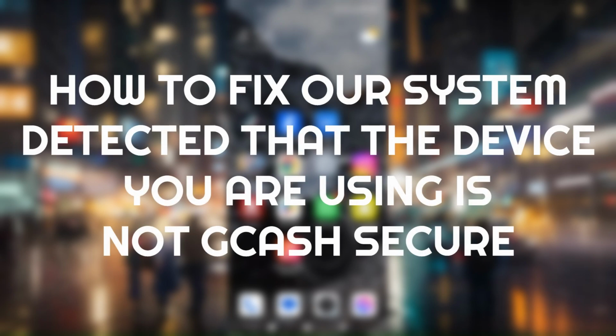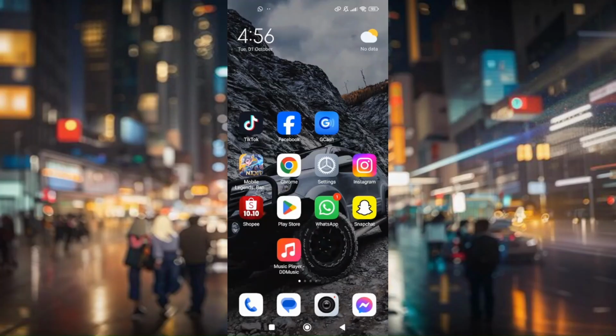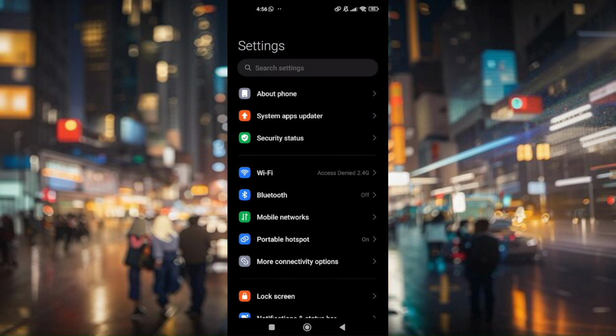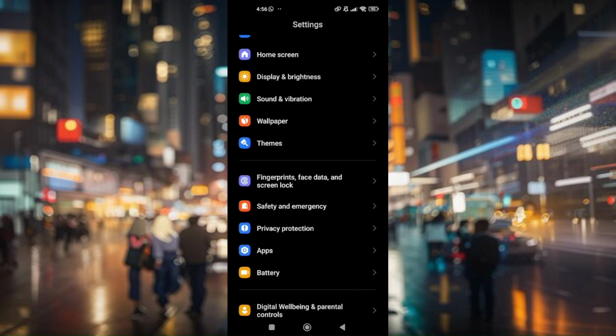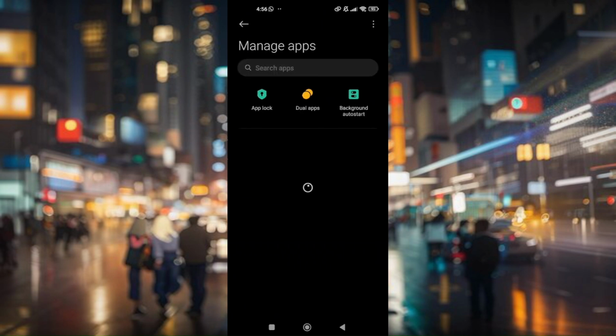How to fix "Our system detected that the device you are using is not secure" on GCash. First thing you want to do is head to your settings, scroll down, look for apps, and then once you're on apps, click on manage apps.